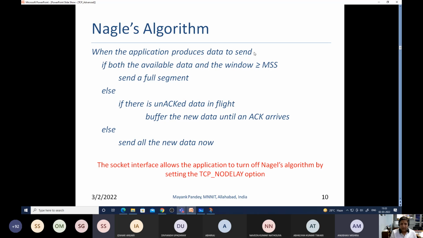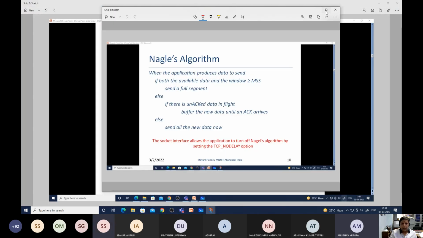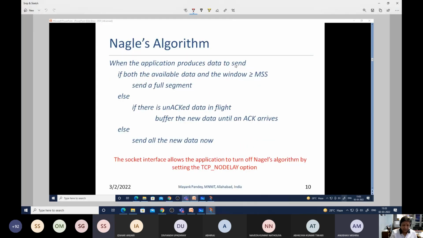When the application produces data to send, now pay attention please, if both the available data, meaning you have accumulated enough data from the application, and your available window are both greater than the maximum segment size, then send a full segment. This is the case where you can send the full segment.